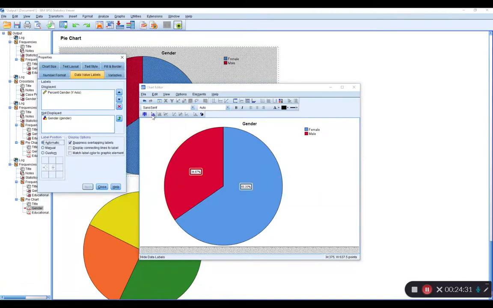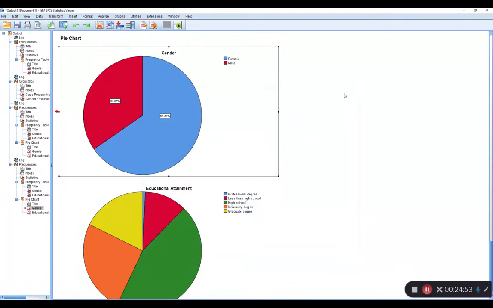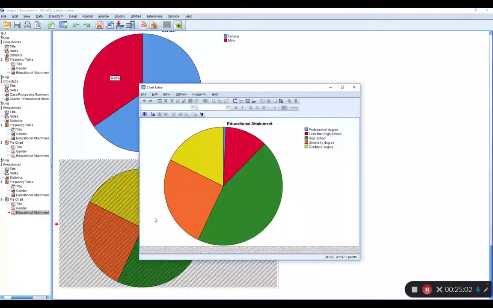I can also change what is displayed. So instead of percent gender, I could change that if I wanted to. I could change the number format to have different decimal places. I could also change the trailing characters and the leading characters and so on. And then when I close that, what you'll see is that those percentages remain on the chart. So again, to edit the charts that you create in SPSS, you simply double click on them and then you have the ability to edit.